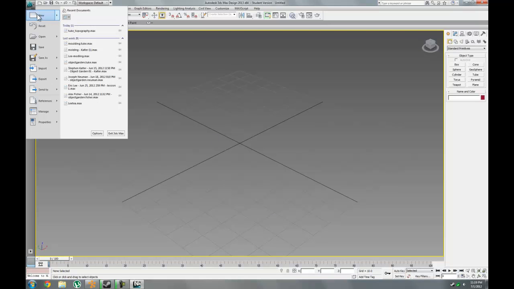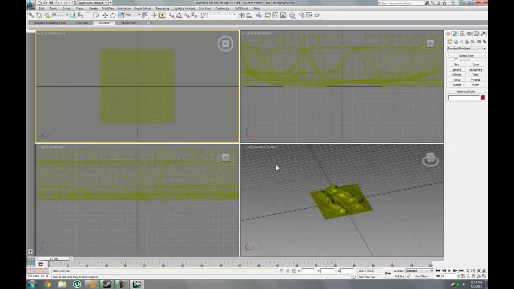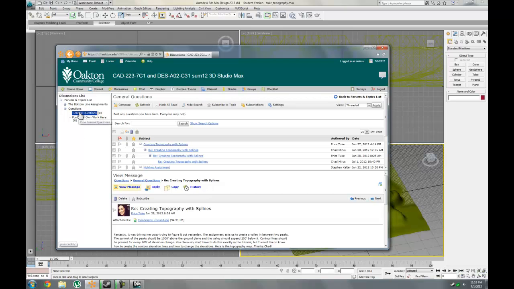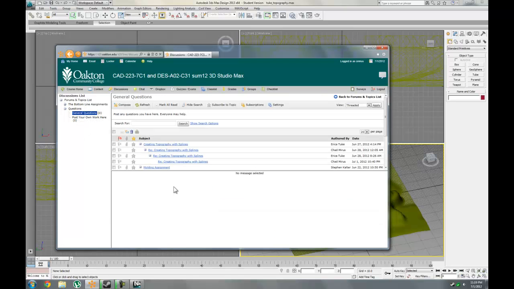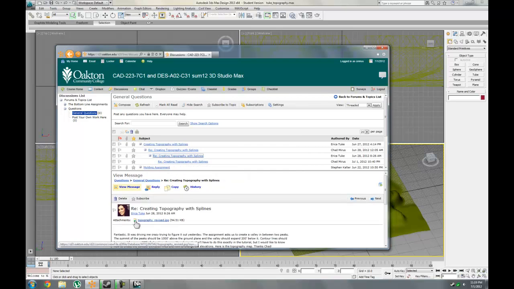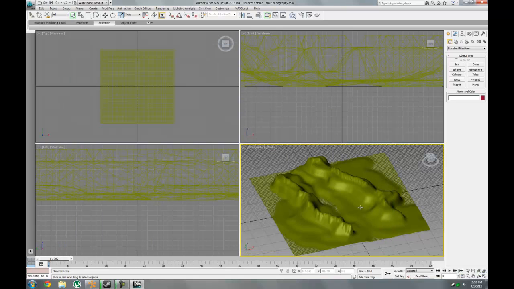Alright, the scene we're going to play with today is the topography map for America. You can find that under the general questions in our discussion board, creating topography with splines. Here's the max file, and if you scroll down to our other post, here's the JPEG file. You're going to need both of those in order to get this scene.